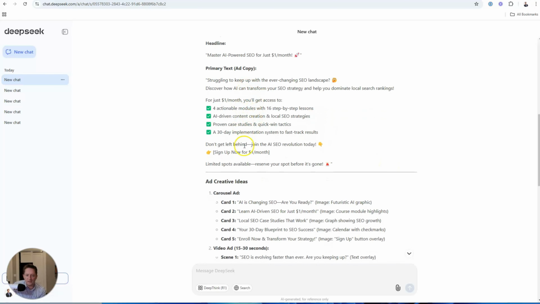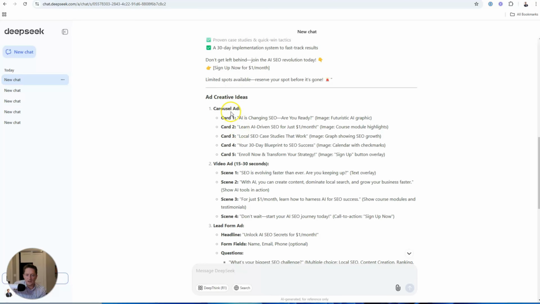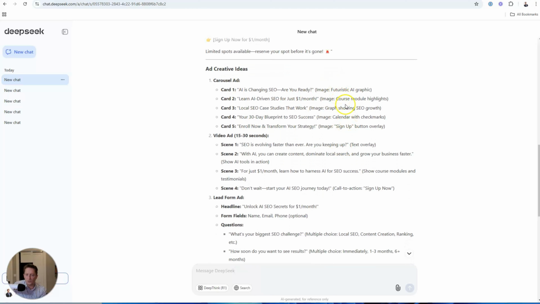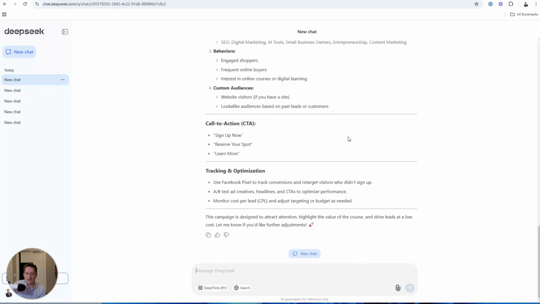Some primary text, that sounds not bad. We got some carousel ads with some image ideas. I know both DeepSeek and ChatGPT are capable of generating images, so we could ask it to generate it. But these are not bad. Okay. So I have one more thing I'd like to test.